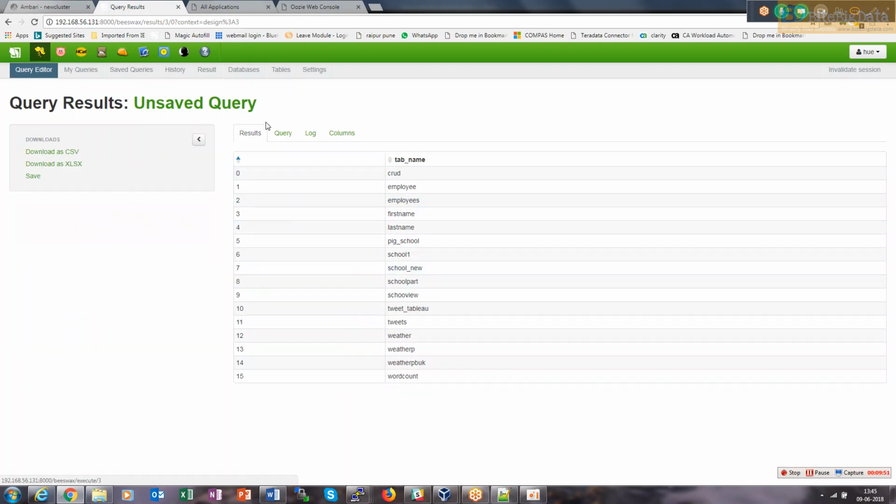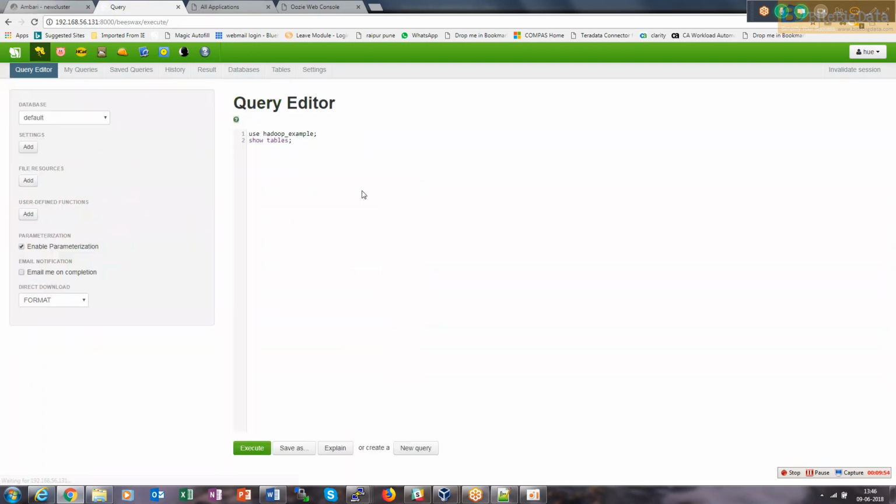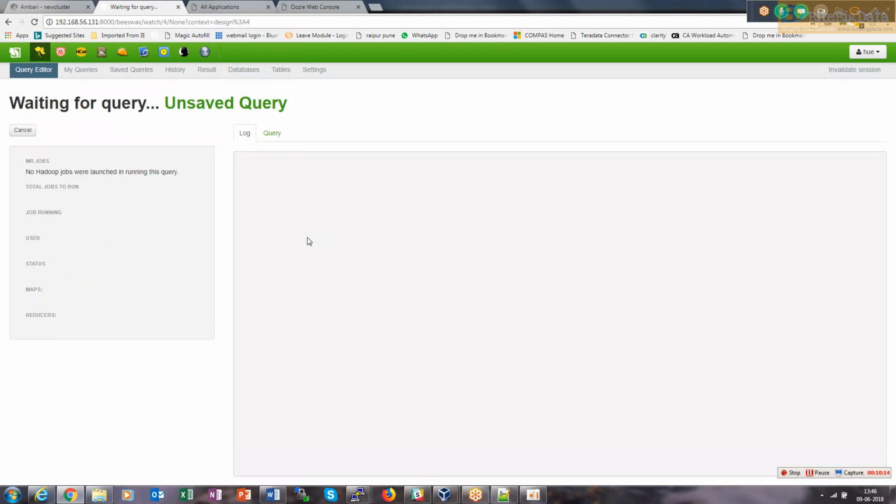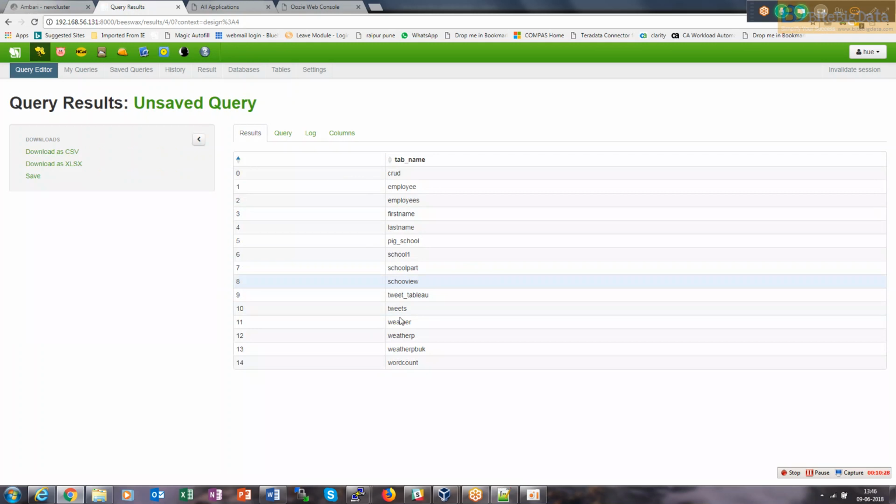Now we can just drop the things from here as well. So go to the query editor and say drop table school_new, and now do show tables. So now after dropping it, we should not be able to see it, because we are going to rerun it, so there is no school_new there.